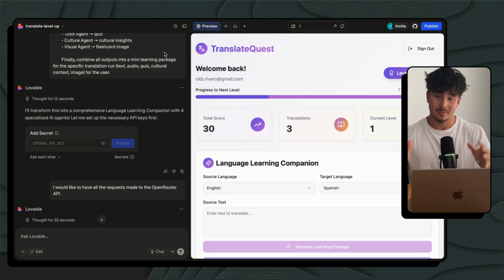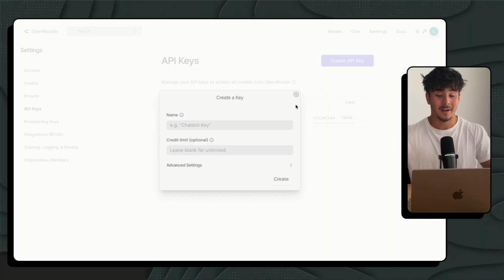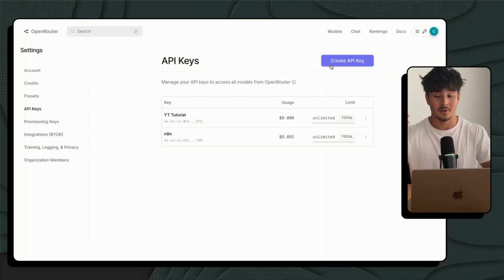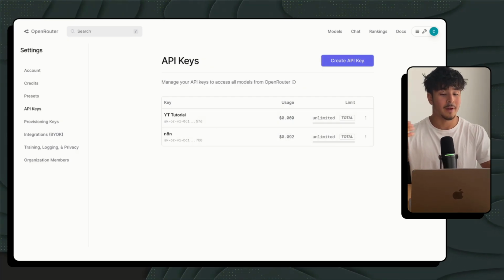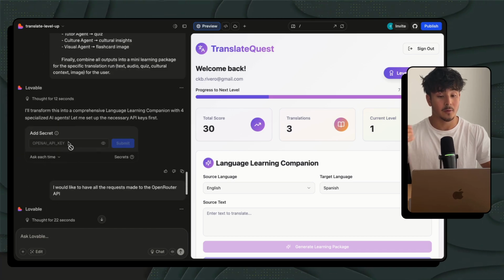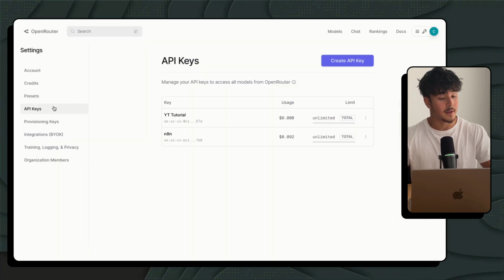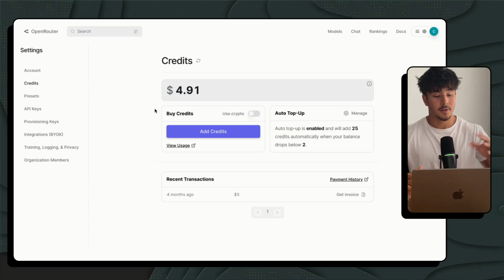I was just showing you, before my camera made an error, how to make an API key. Essentially we just go to create keys over here. I just named mine YouTube tutorial. We copy it, and we paste it into the box that Lovable asked for. And just to make sure everything works with the billing, we have to make sure that we top up credits using our wallet within OpenRouter. Once we do that, everything is set up.